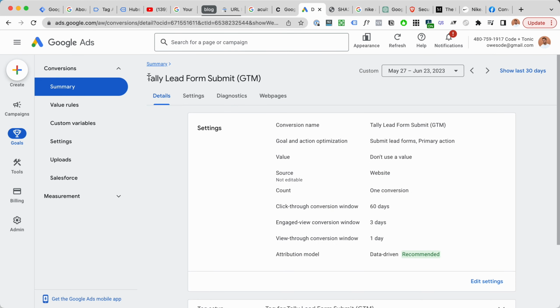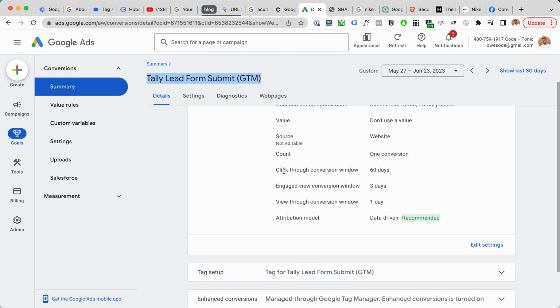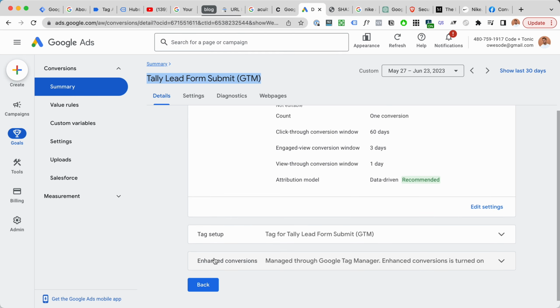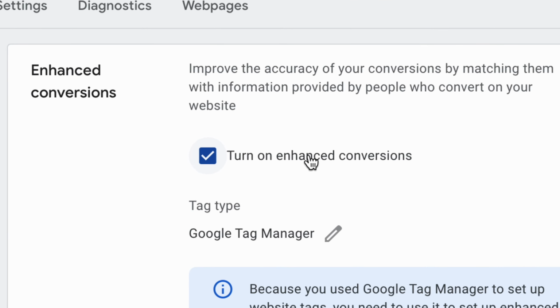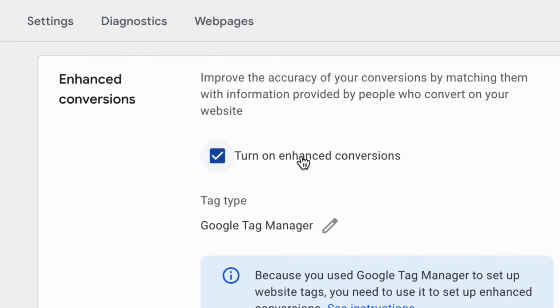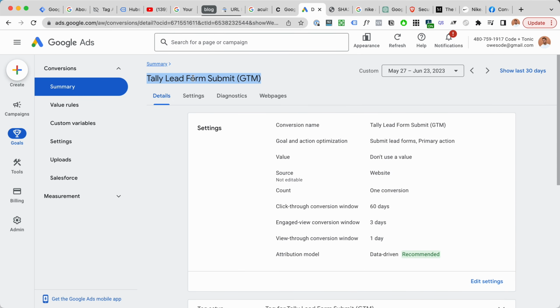You can just set up your normal conversions here in Google Ads, but you can add this extra improvement to them using the enhanced conversions. So basically here in Google Ads, if you turn on enhanced conversions and do the technical implementation, then it will make your normal conversions better. It's an optional extra improvement you can add to your conversions.